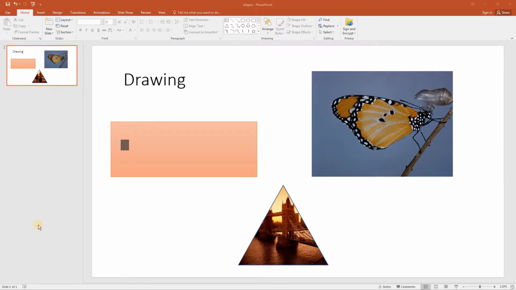ECDL Advanced, PowerPoint, Lesson 19, Arranging Objects. Individual objects can be moved and resized by clicking and dragging, but there are also commands available to align and position them with far greater accuracy. A grid and ruler can be displayed to assist when moving objects around.